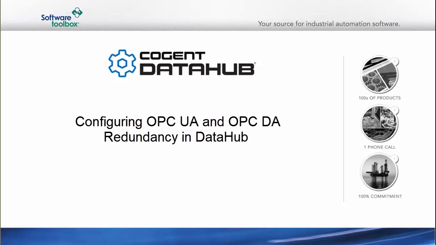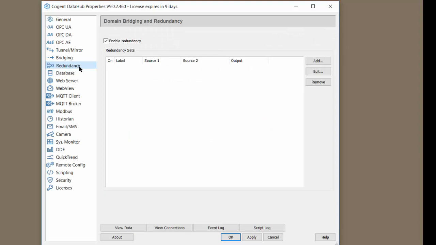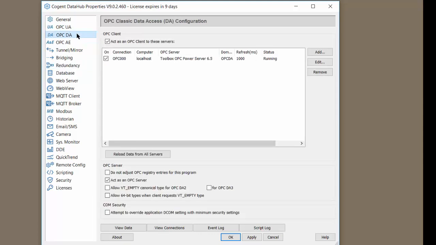In this video, I'm going to show you how to use the Cogent DataHub to establish redundant connections to two different OPC DA servers and two different OPC UA servers, and then how to configure the redundancy in the DataHub. Let's get started. So first, I want to show you my OPC DA connection.